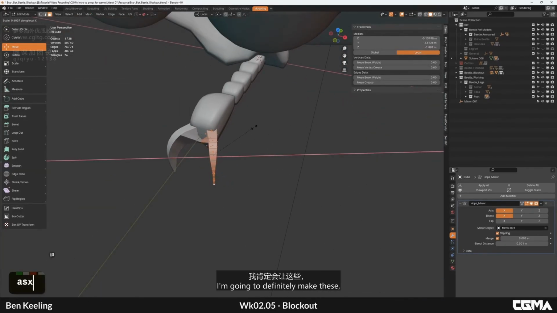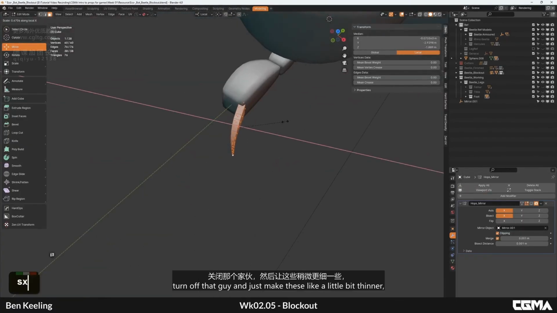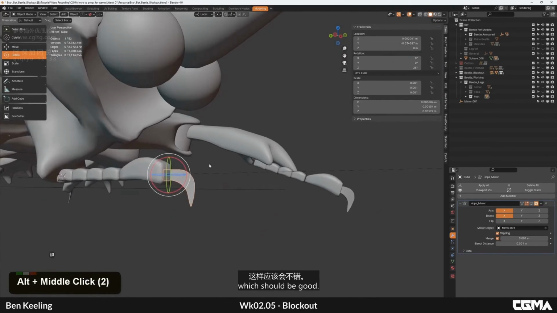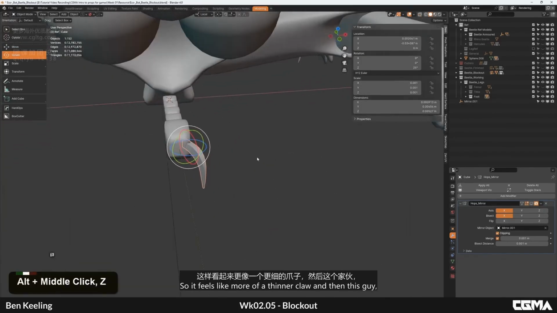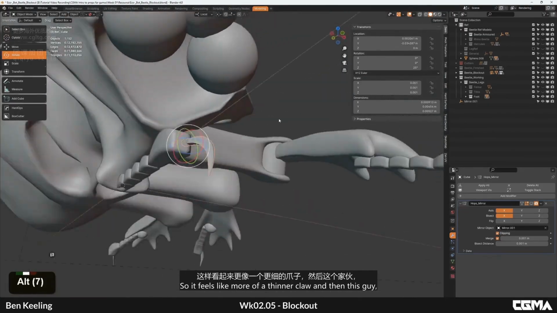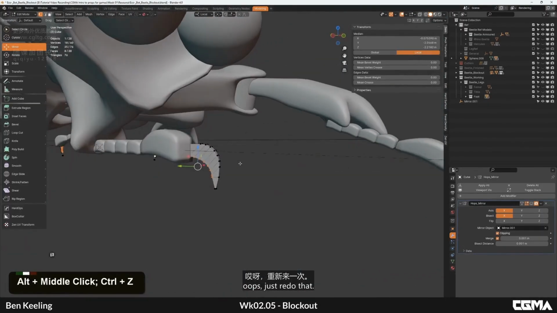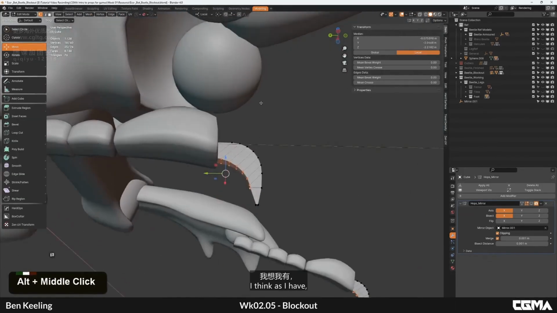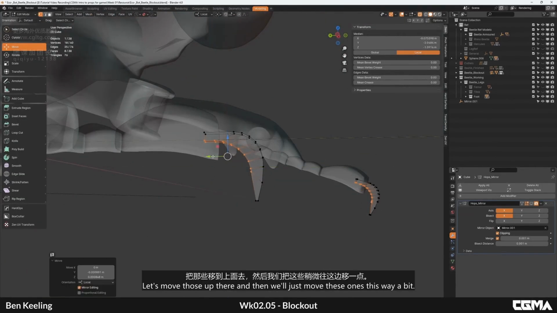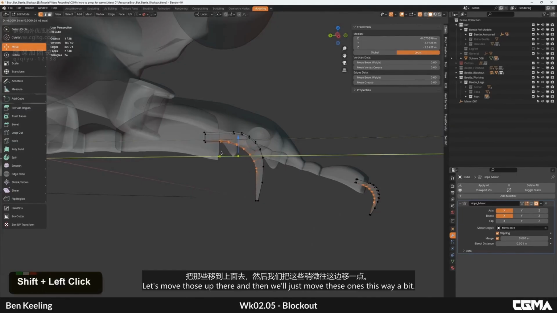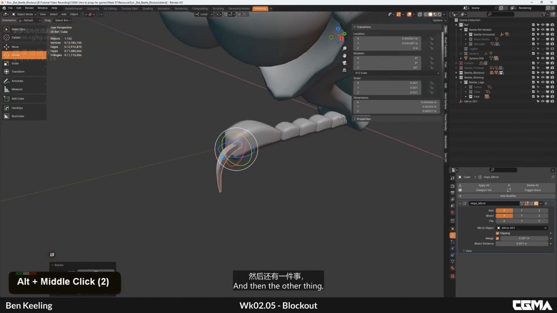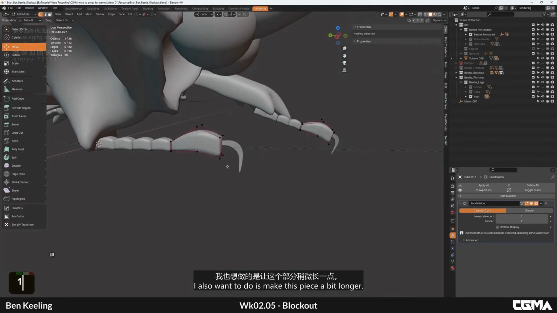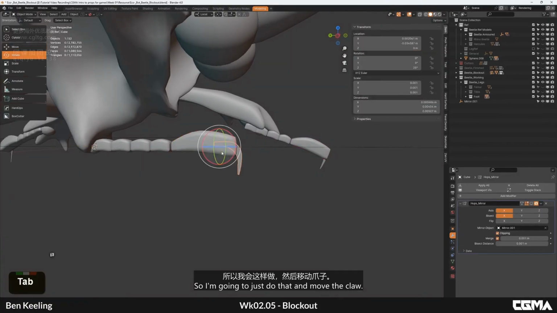I'm going to definitely turn off that guy and just make these a little bit thinner, which should be good. And then I also want to select all of these and kind of bring the shape up a little bit so it feels like more of a thinner claw. And then this guy, oops, let's just redo that. Let's try again. Let's move those up there, and then we'll just move these ones this way a bit. Okay, and then we can now rotate this back. Something like that. And then the other thing I also want to do is make this piece a bit longer. So I'm going to just do that and move the claw.